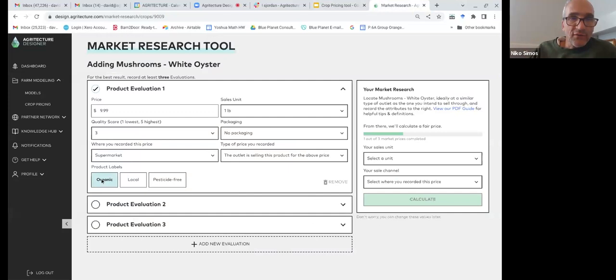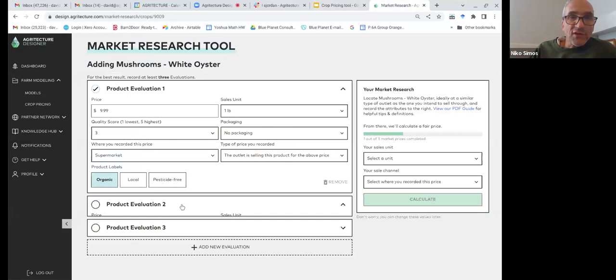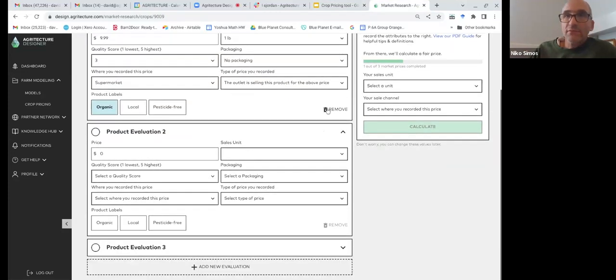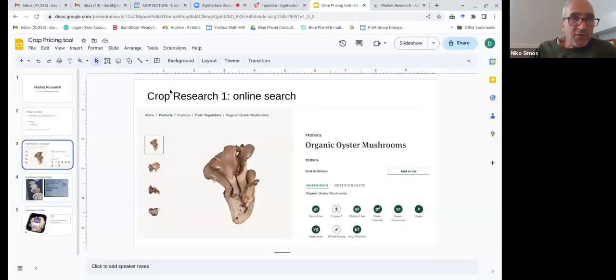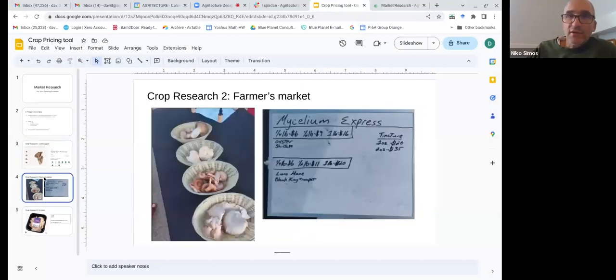So I'll put organic. All right, then I'm going to go to my next product evaluation, number 2. Go back here to my market research. And for number 2, I actually went to a farmer's market. This was actually some pictures from a farmer's market in New Orleans that I visited. So it wouldn't be good for me to be putting in data from New Orleans, of course, for my mushroom operation in California, but this is just an example.